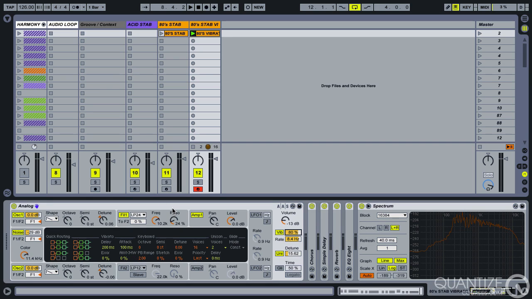So nice quick video. That's just how the vibrato works and how you can set it up.